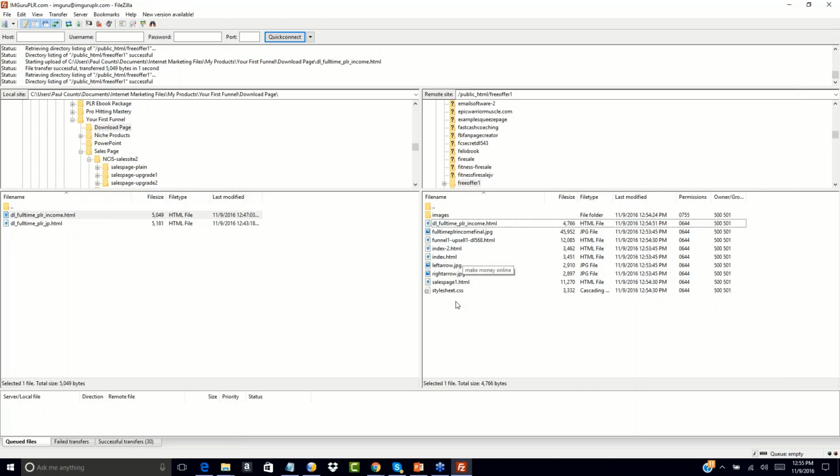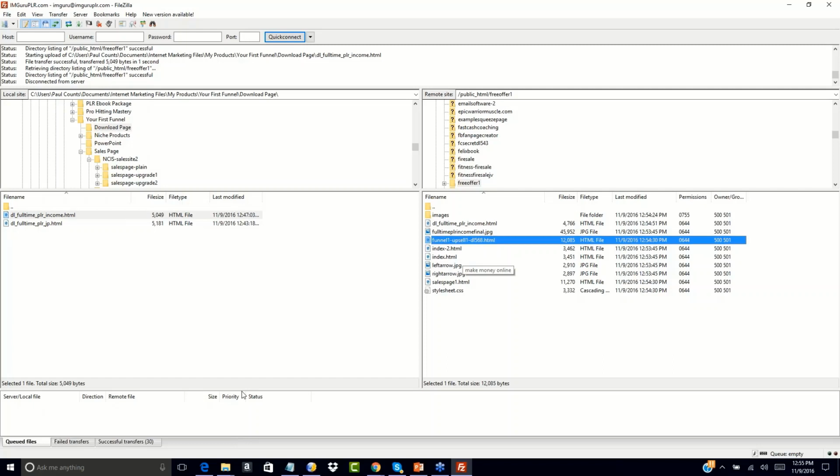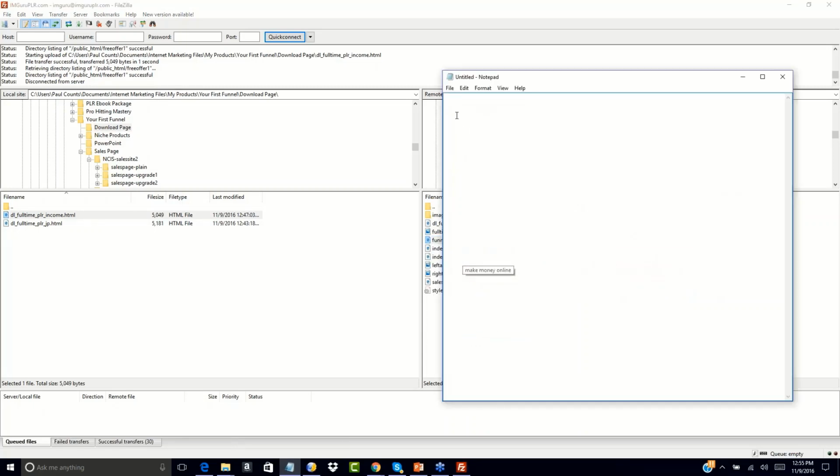So what we need to do is grab a couple of links here. The first link we need to grab is going to be our funnel upsell link. For that, I simply right click and choose copy URL to the clipboard.